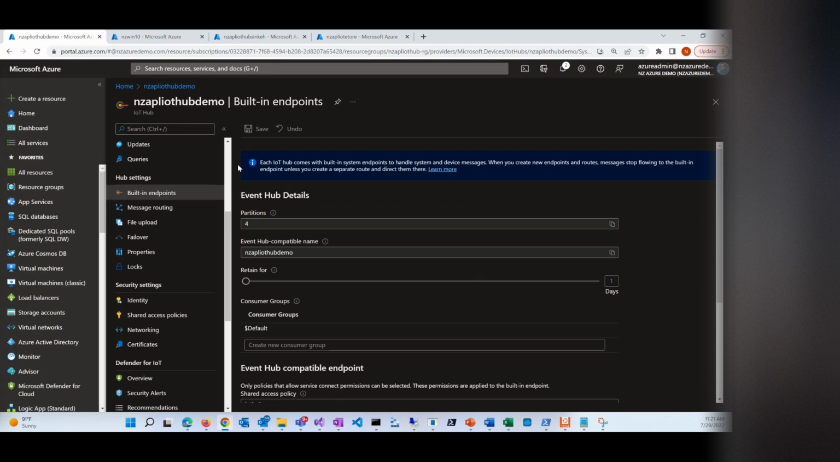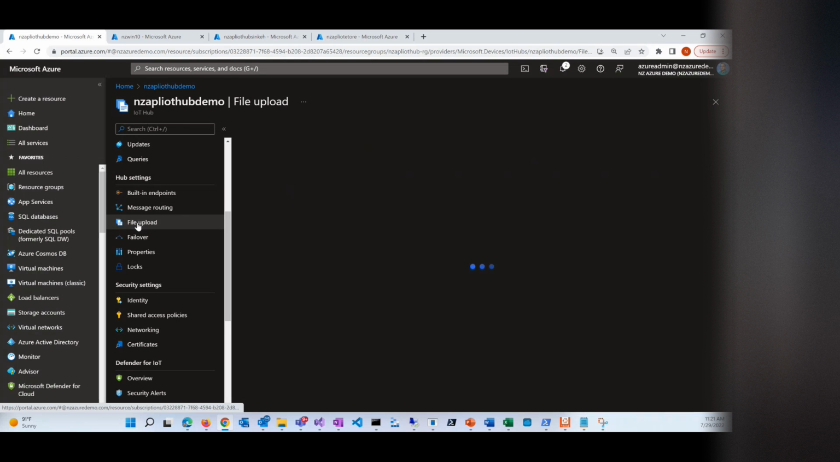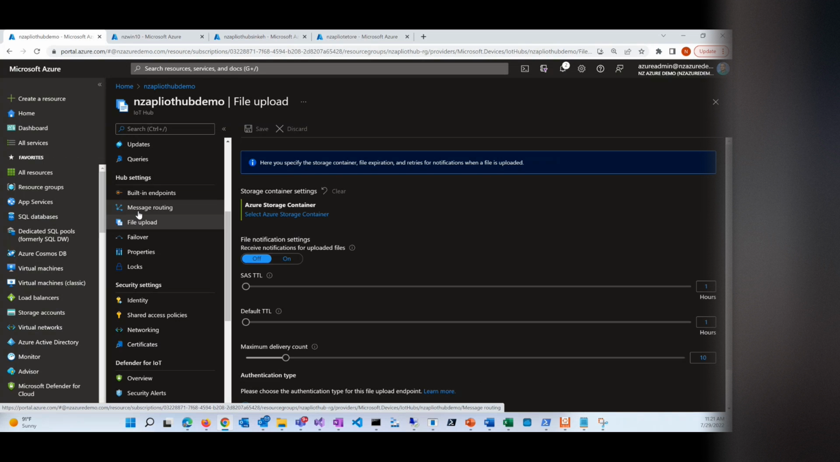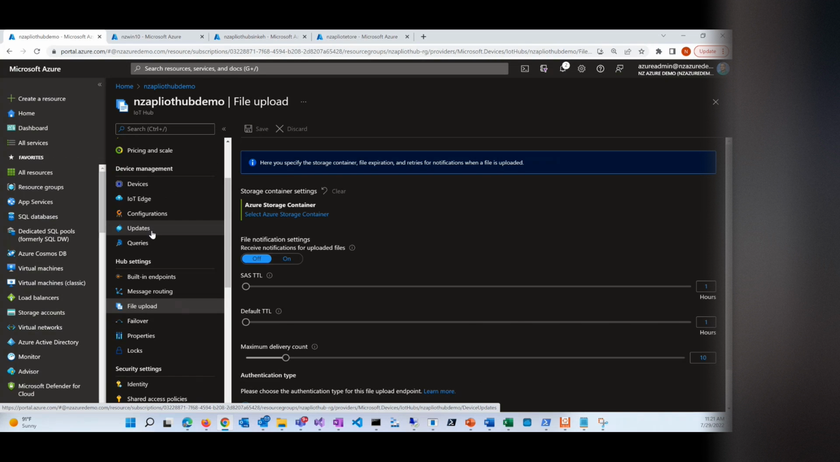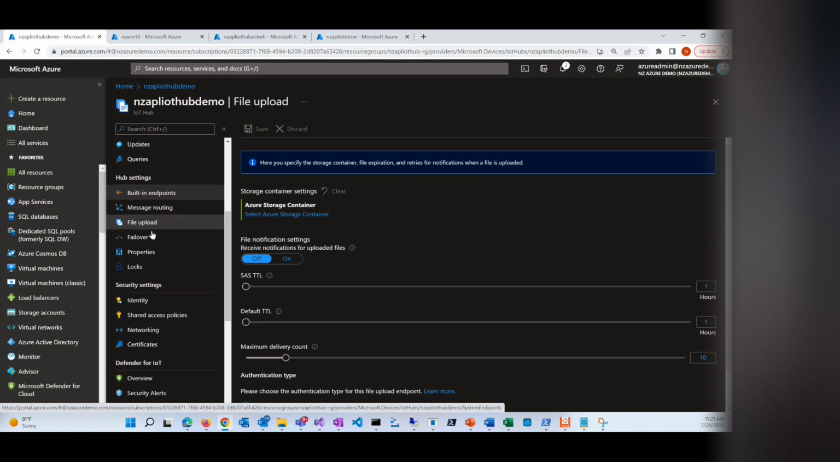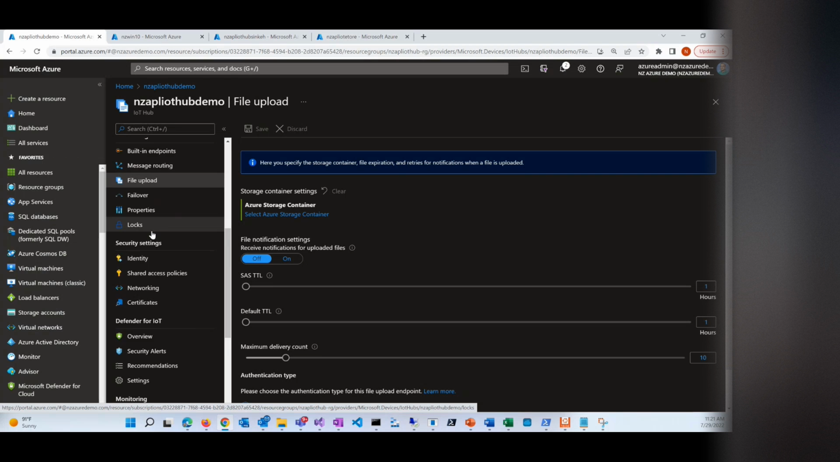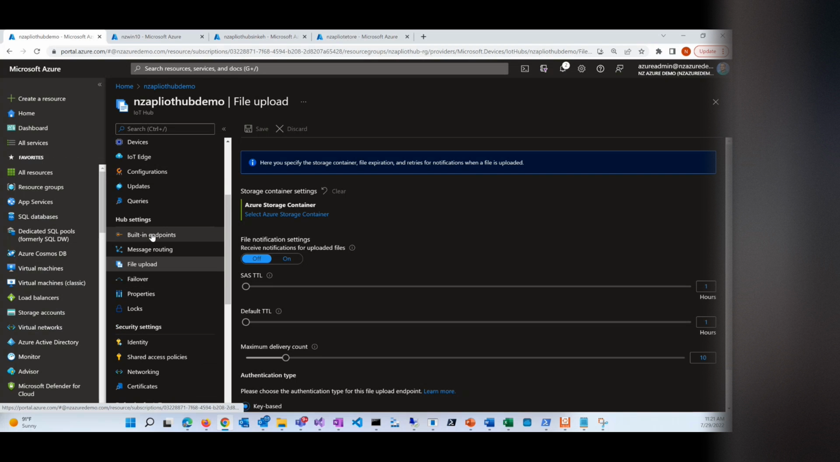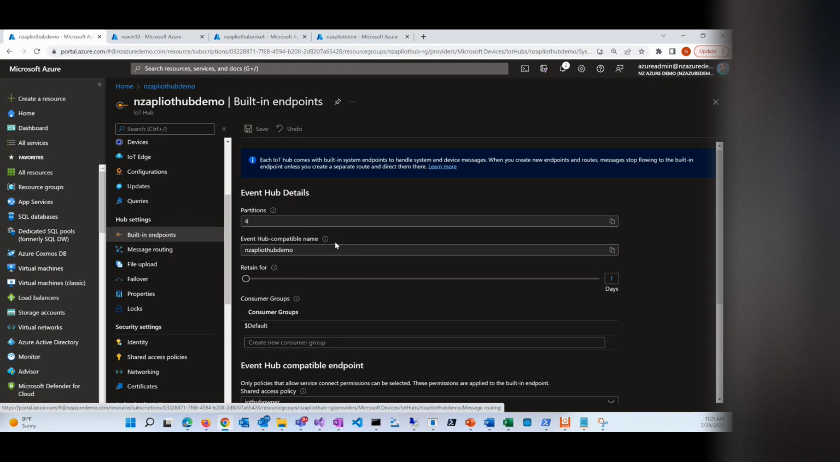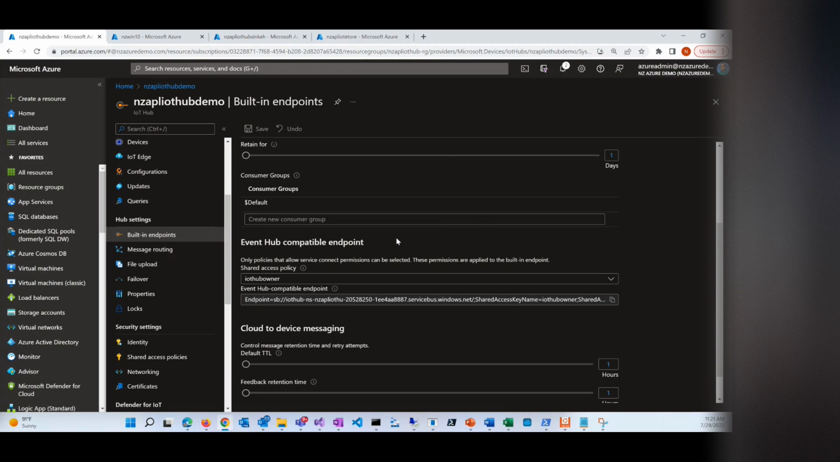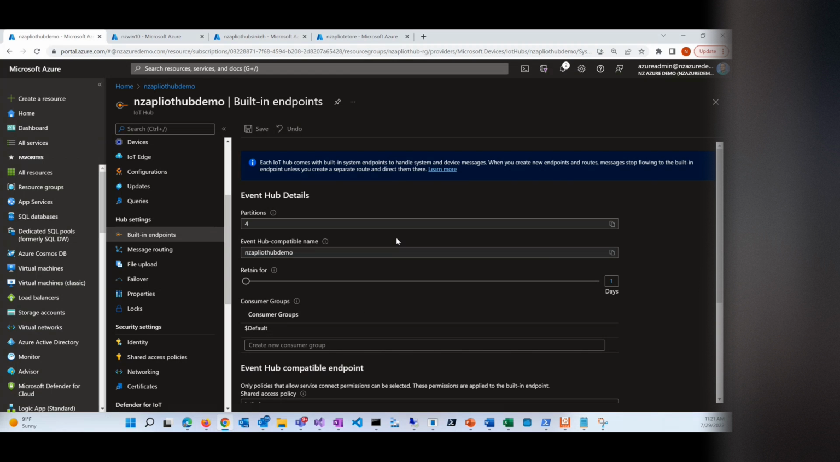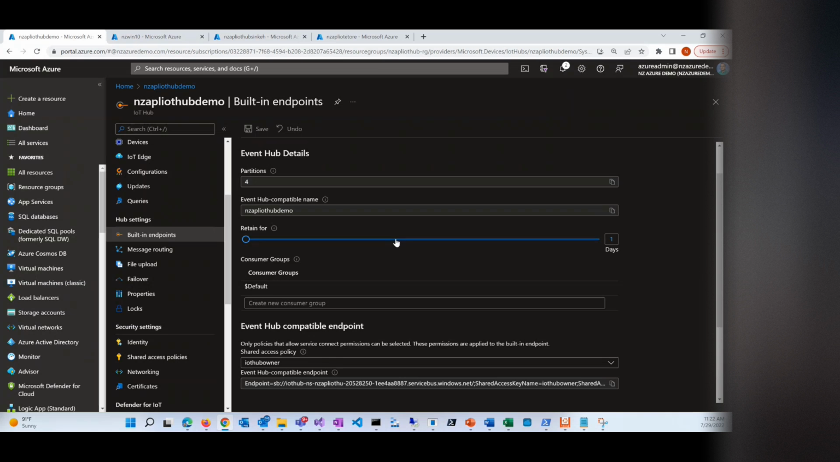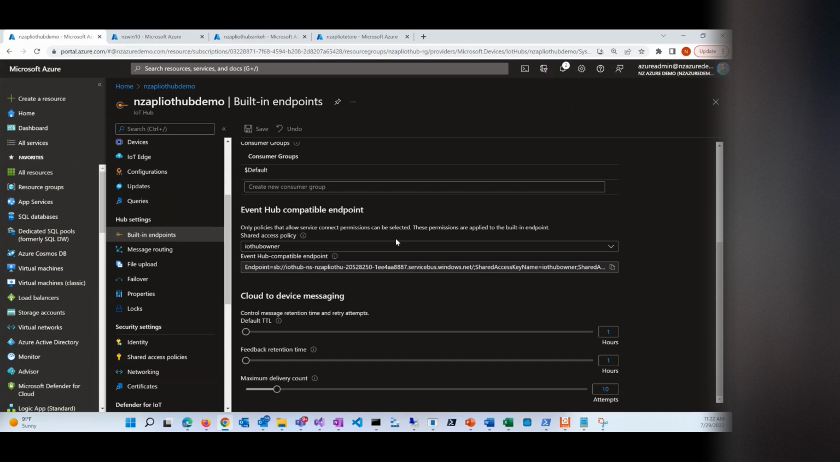So let's go into here. These are some of the built-in endpoints. Then we have the file upload and all of that information. And what I'm looking for, just give me 1 second. Yes, this is what I'm looking for. So these are the endpoints that are available.